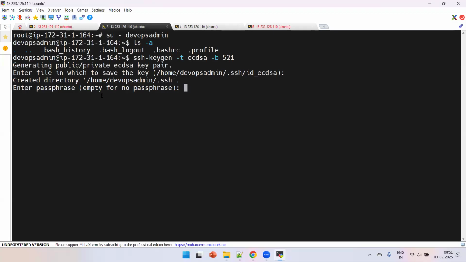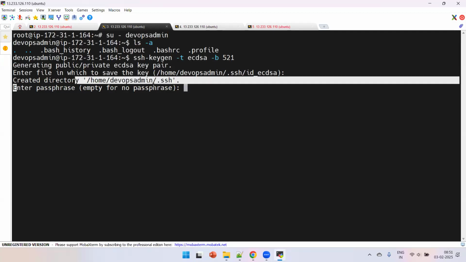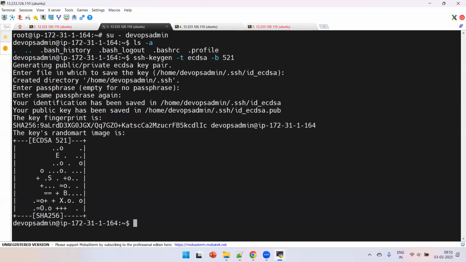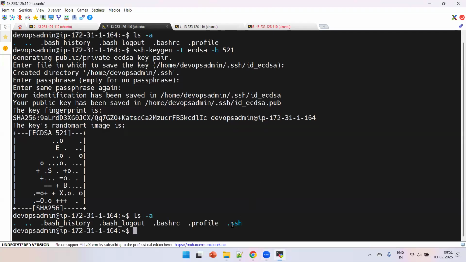In the latest version, along with the key pair, it also recommends creating a passphrase. A passphrase means some description about the key, a unique message or phrase you can give. If you want to, you can enter the phrase. Otherwise, simply press enter and confirm by pressing enter again. That's it. Now you can see a key pair has been created. And if I run ls -a, now you can see the .ssh folder created here.